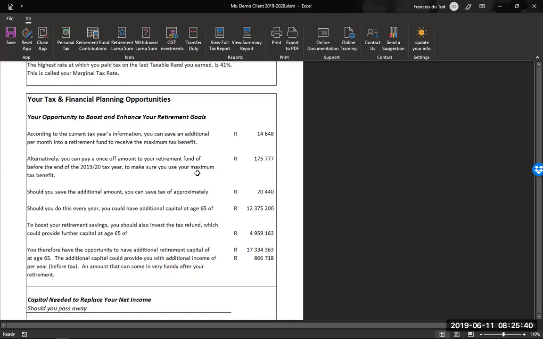So obviously, as we would expect, I guess, we start off with the retirement fund contributions. And let me just go through this with you quickly. It says, according to the current tax year's information, you can save an additional 14,648 Rand per month into a retirement fund to receive the maximum tax benefit. If you have to be very technically correct, it has to say an additional per month into an approved retirement fund. But remember, this is aimed at clients. This is not aimed at us technical people.